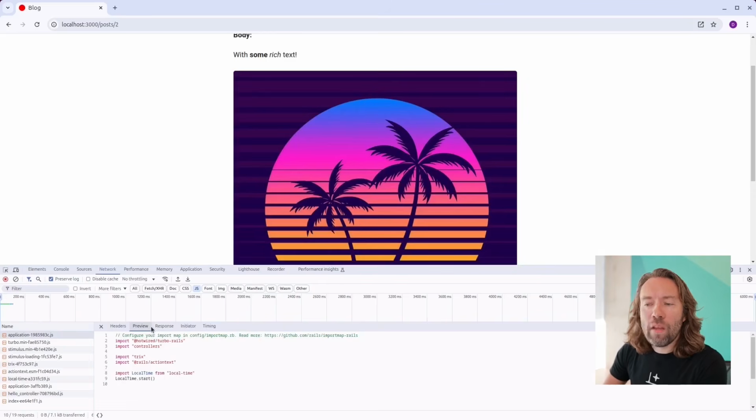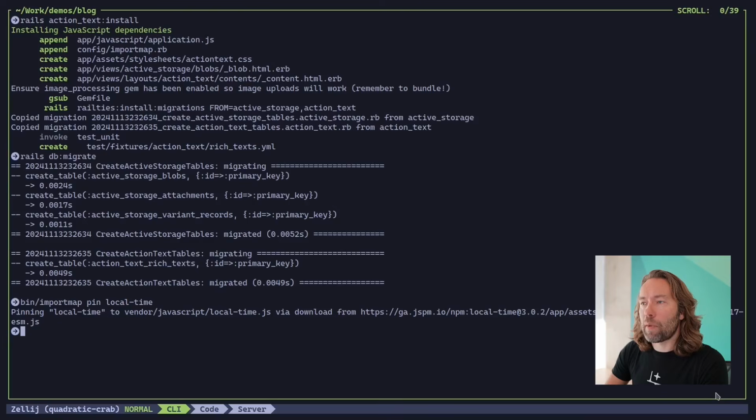Rails. Now again, if you don't want any of this stuff, there is a way using jsbundling-rails to set things up in a more traditional way using esbuild and what have you, but this is a wonderful way of developing modern web applications.